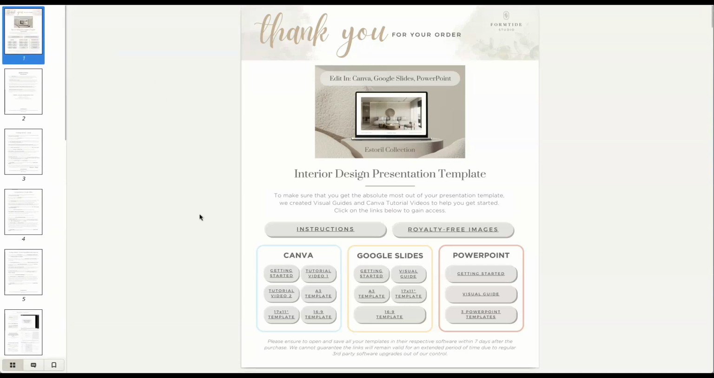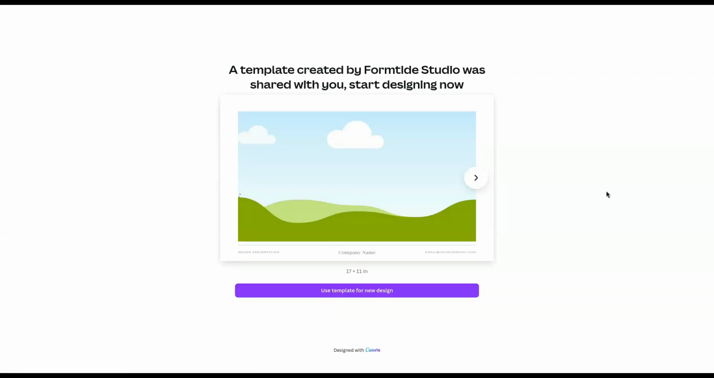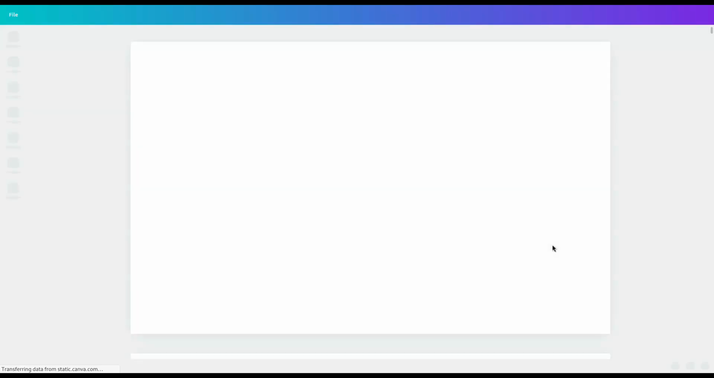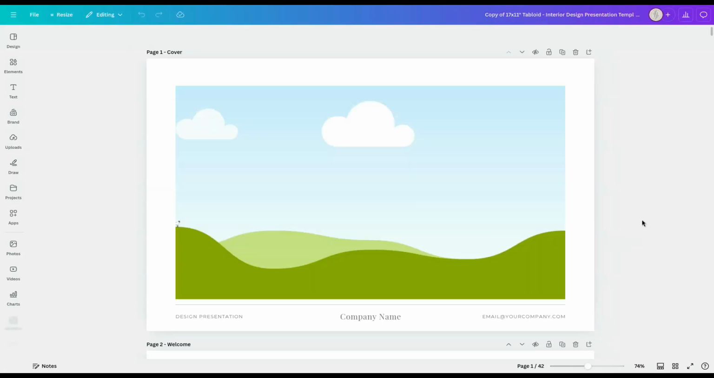Once your account is created, go back to the instructions PDF and click on the template button in your chosen size. You will be redirected to the Canva website with a preview of the template. Click on the Use Template for New Design button so that Canva will automatically create a copy from the original.